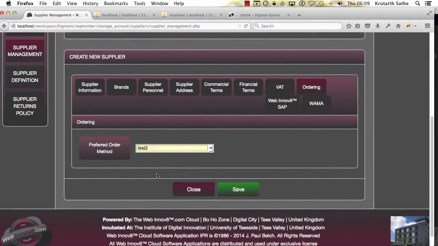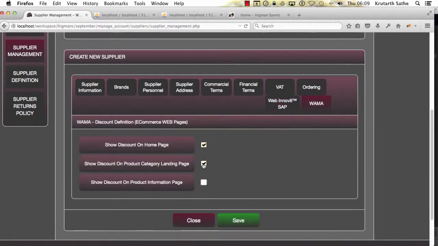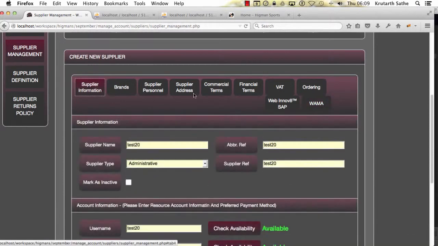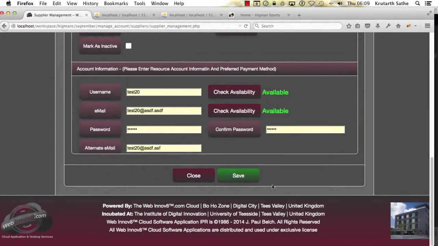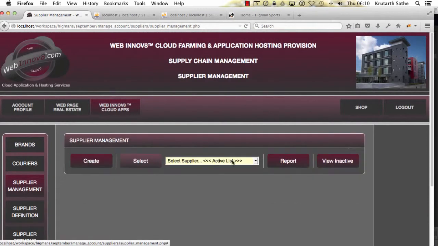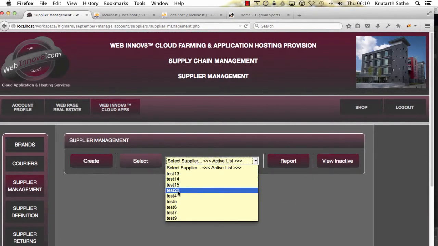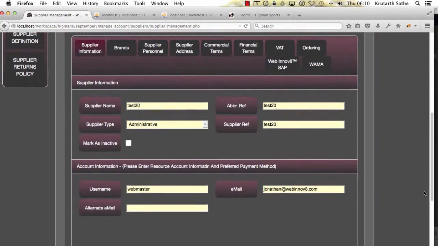Ordering method. These are blank at the moment, and this is WAMA. So as we can see, I've entered all the required information for suppliers. Now when I click save, it says record added successfully. A new record has been created. We can view this record in this drop down list, and it has stored all the data.